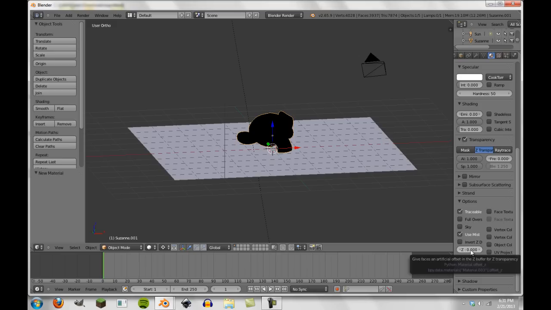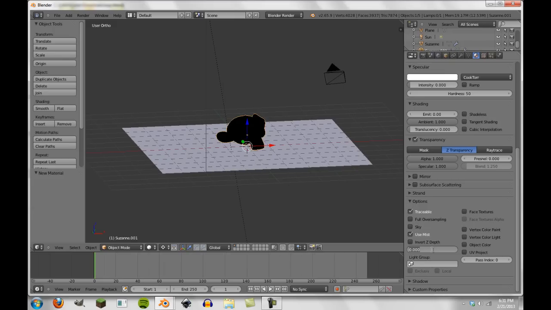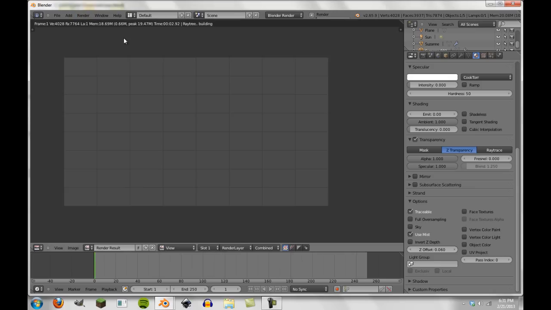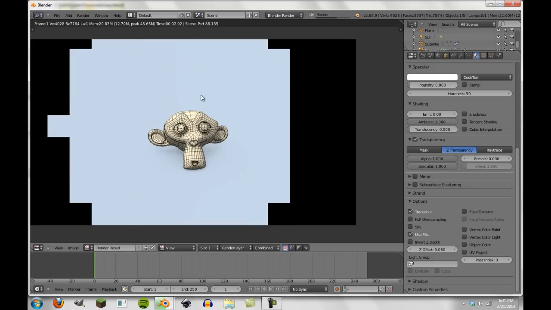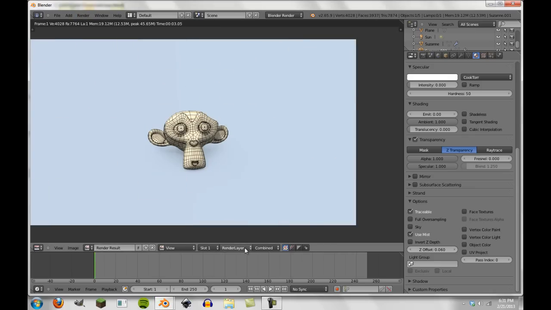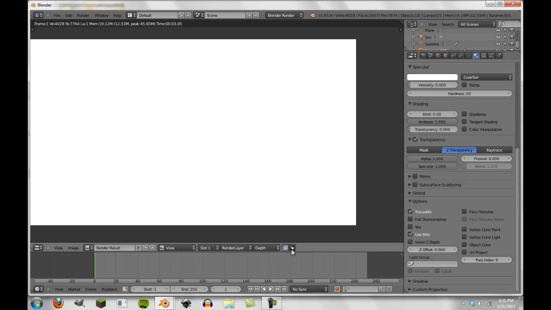So with our Z offset, if we click on this button, and it's down here in options, and we change this number to about 0.06, which is what I've seen a lot of people do. And now when we hit render, you can see that our wire is actually directly in front of it. And it's not Z planing anymore.